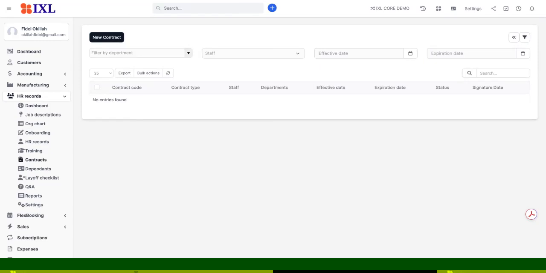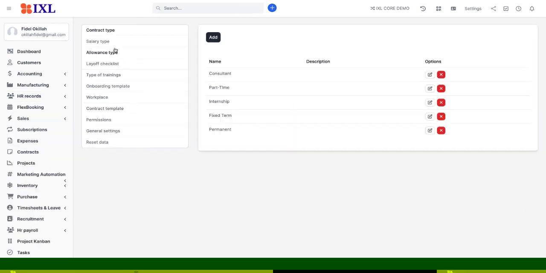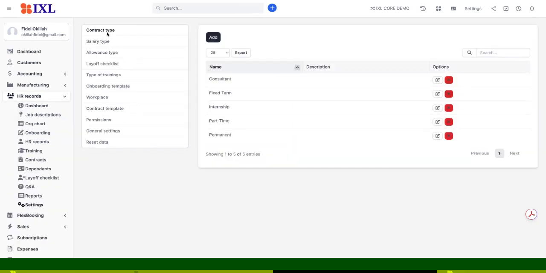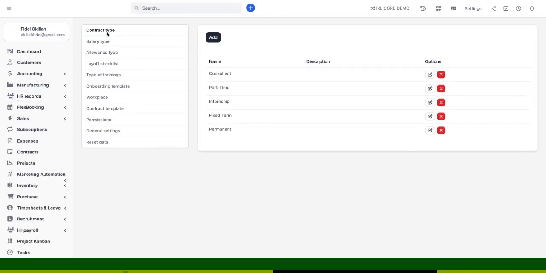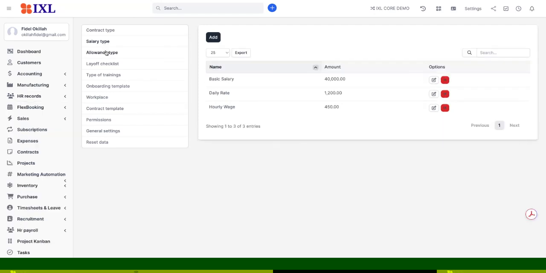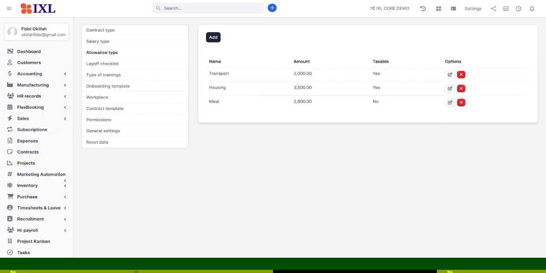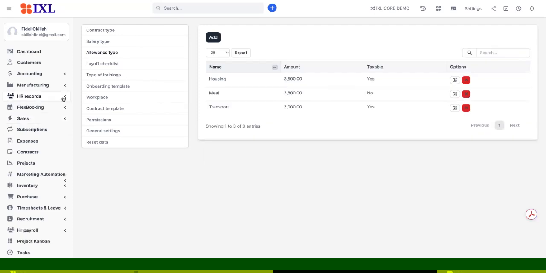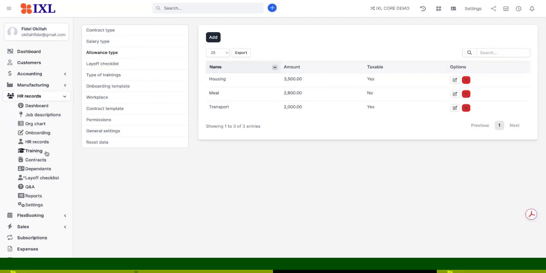However, before setting up a new contract, we have to go to settings. Under settings, ensure you've set up the contract types. Please see a previous video on how to set up the contract types. We set up the salary types, and we also set up the allowance types. Once you've done the three, you can proceed under HR records and set up the contract.